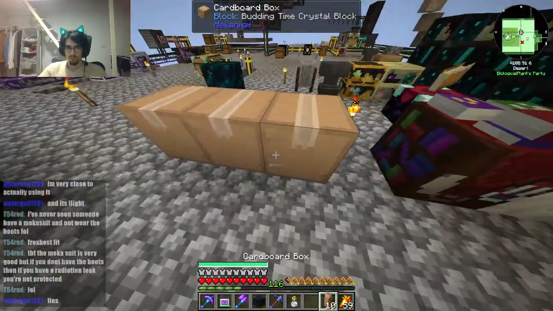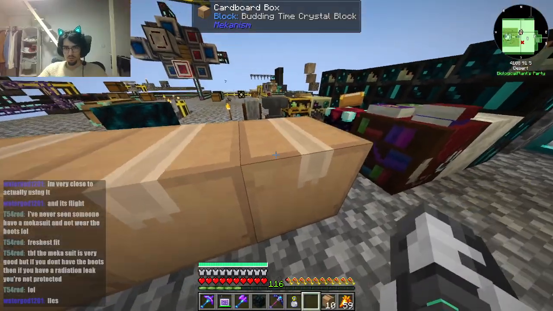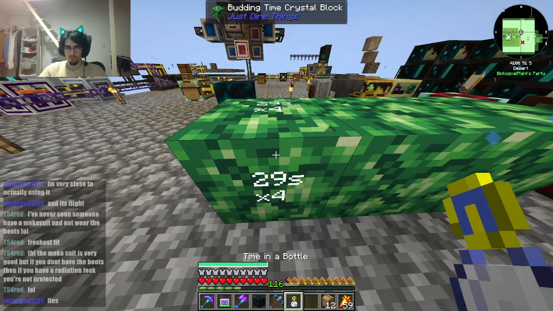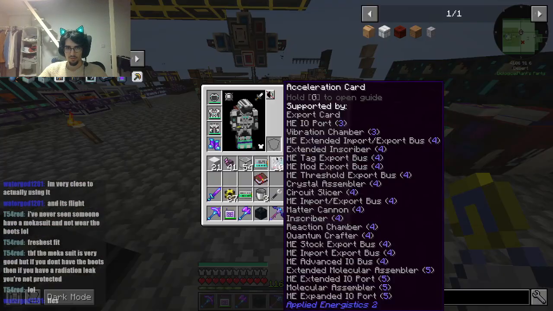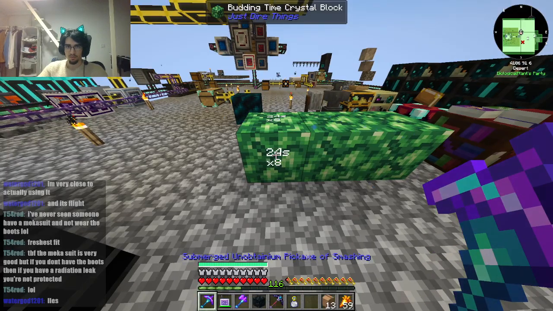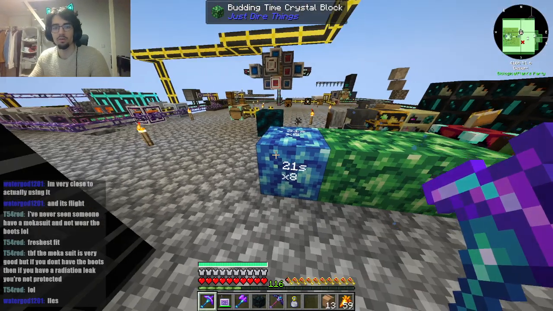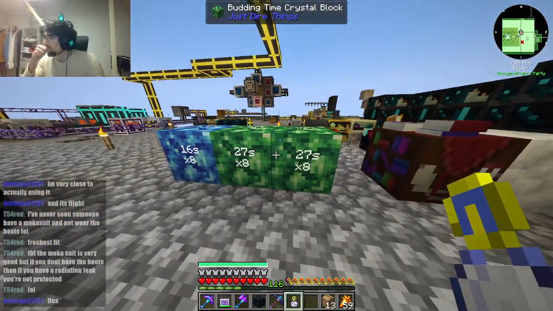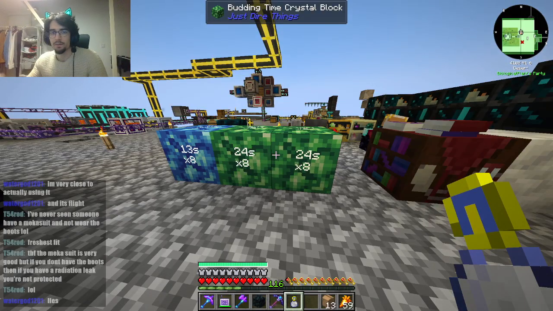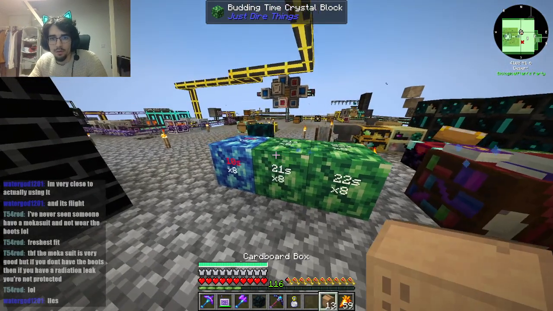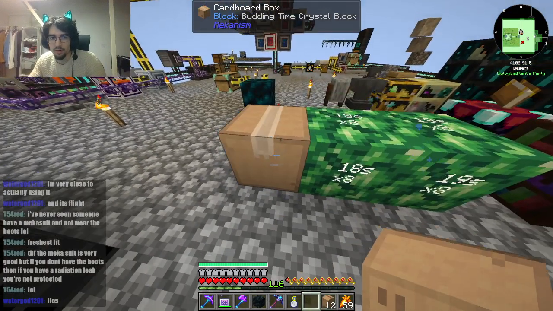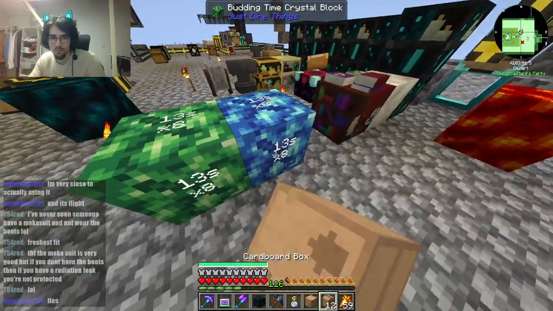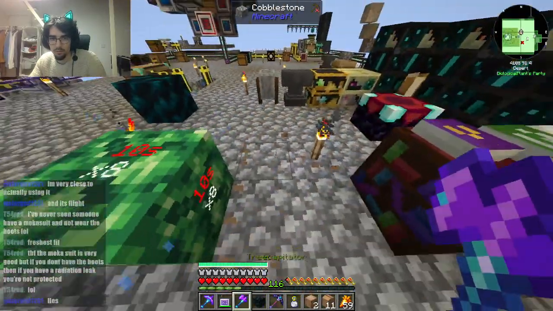Let's see here. Aha, they're getting some particles. So what happens if I Time in a Bottle it now? Does it get faster? No, I don't think Time in a Bottle works on it. Oh, it does. Okay. It goes so fast it doesn't matter whether I'm in the world. I see. Okay. Maybe Time in a Bottle doesn't work and it's just random. Yeah, it looks like it's just random.